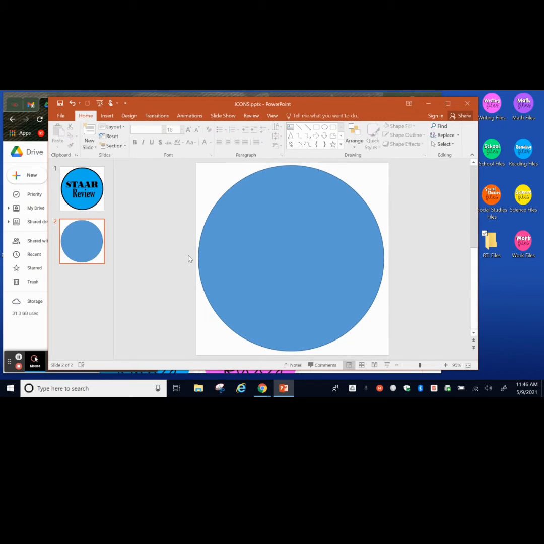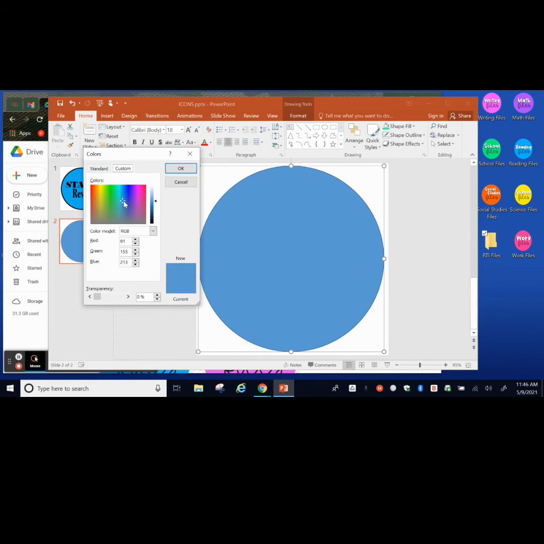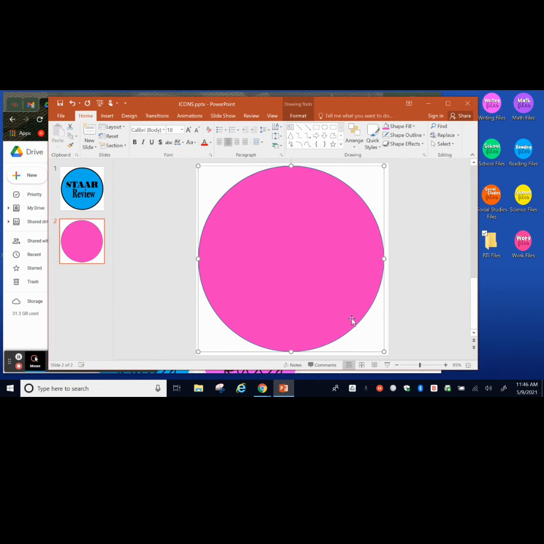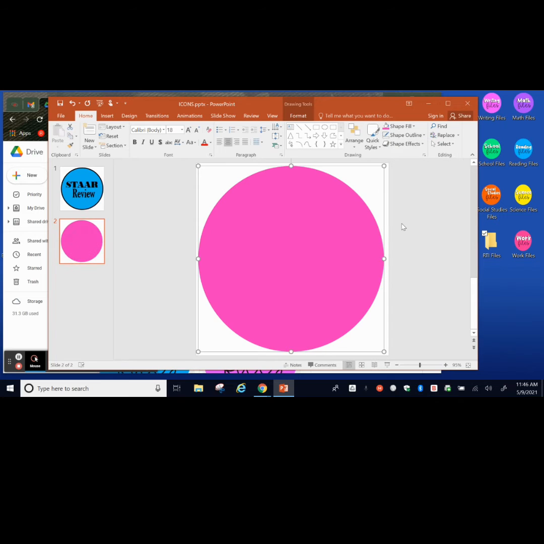The next step is the color. If you click on your shape and then go to Shape Fill, these are all the colors you can choose from, or if you go to More Fill Colors, you can choose a color of your choice and then click OK. I don't want an outline, so if you go to Shape Outline, you just click No Outline.